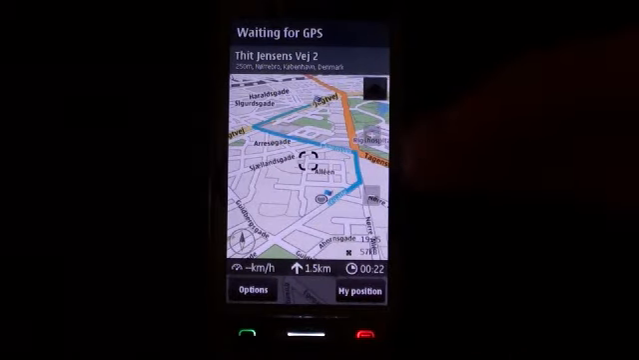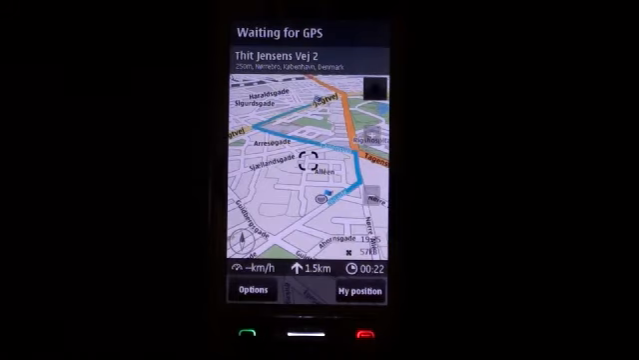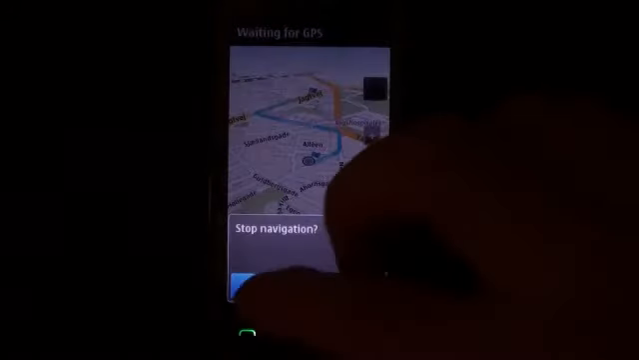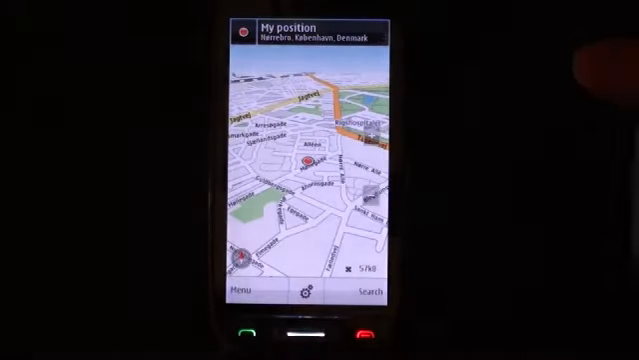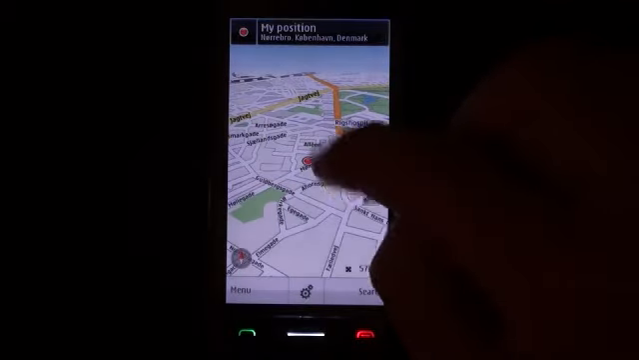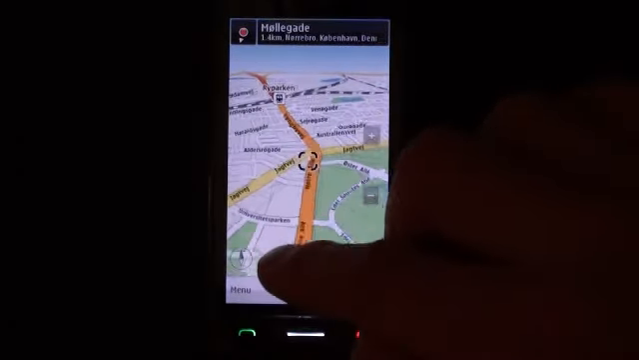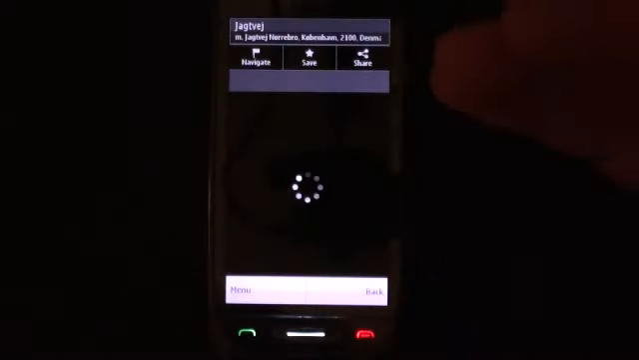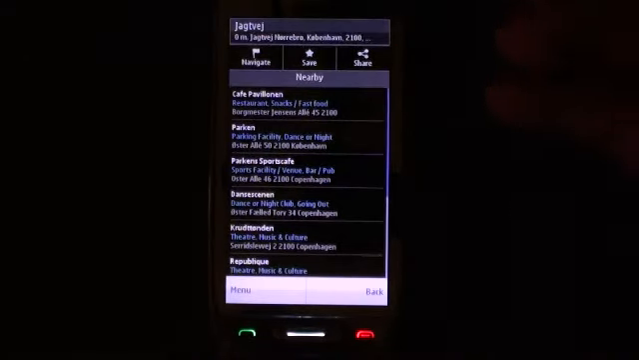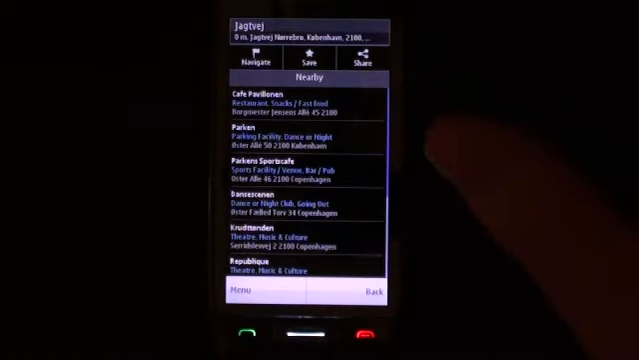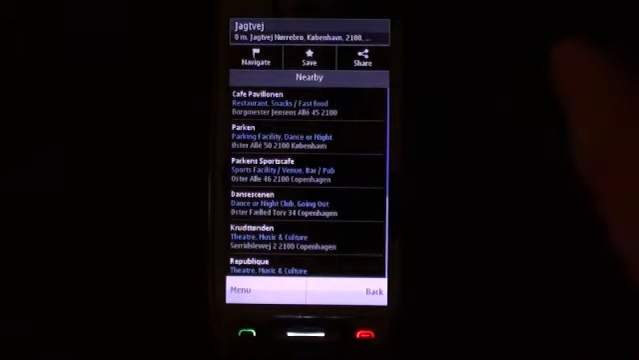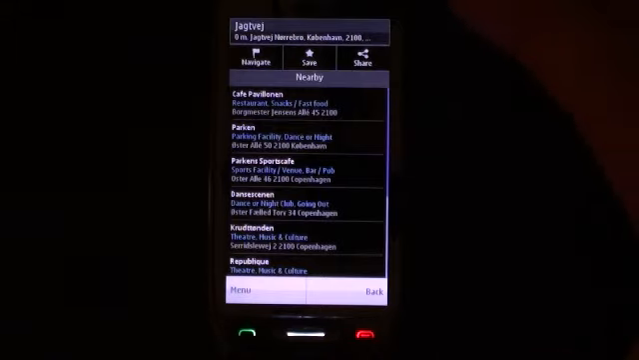But the problem for me in this application is that I simply get too many options when I'm using it. Let me just stop the navigation here. So I'm here at my position. I wish to walk to this intersection. And I get all these options. Now, it's difficult to design an application of this size with these many options because as a designer, you're not quite sure what the user wants to do.